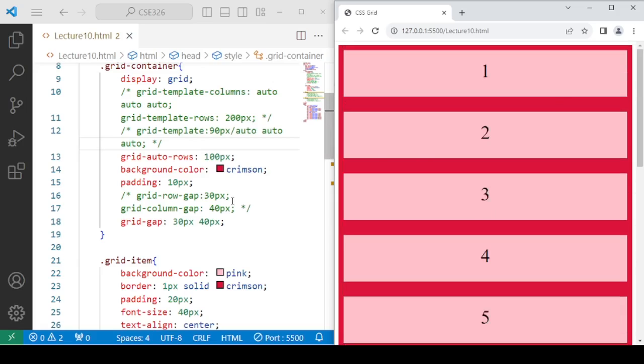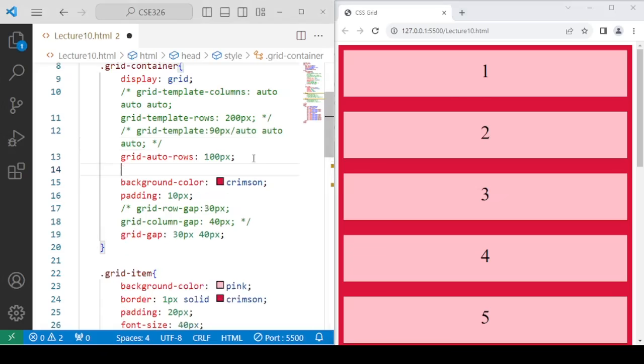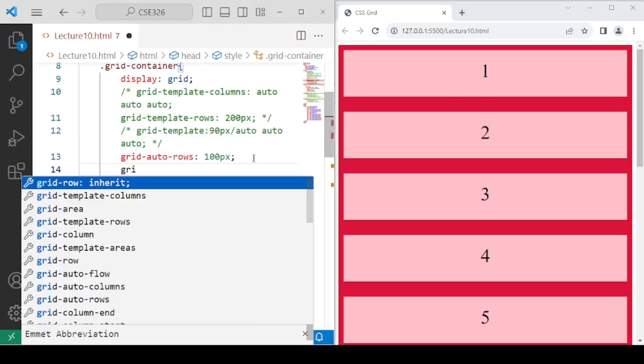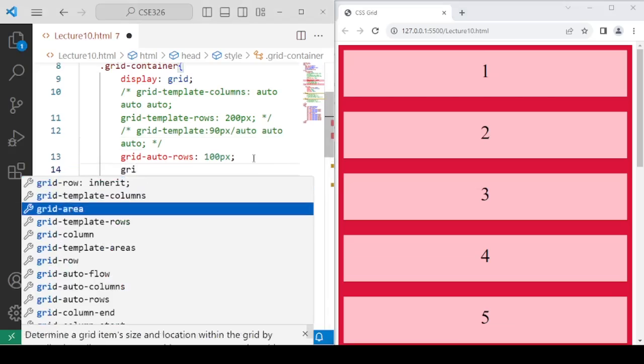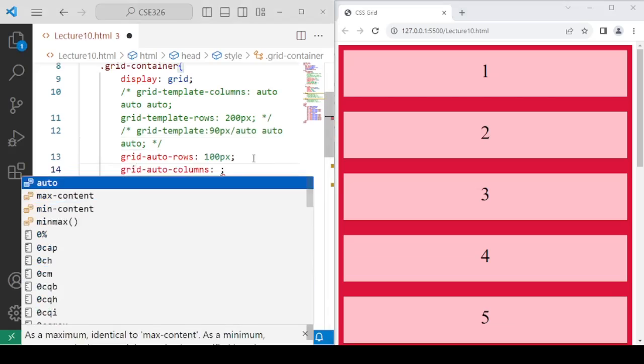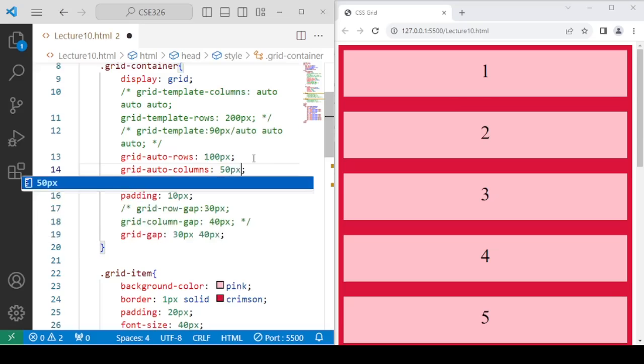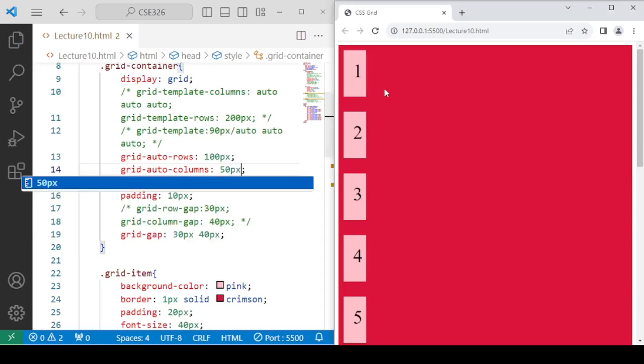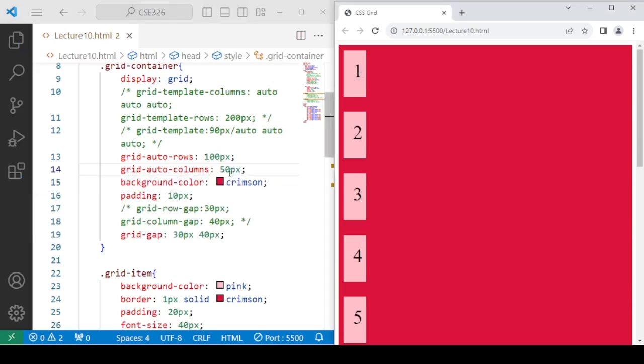Now since the size for this column is not defined, we can use the grid auto columns, and you can specify the size of your choice. Let's say if I write 50px, so you can see that the size, that is the width of the column, has now been set as 50px.